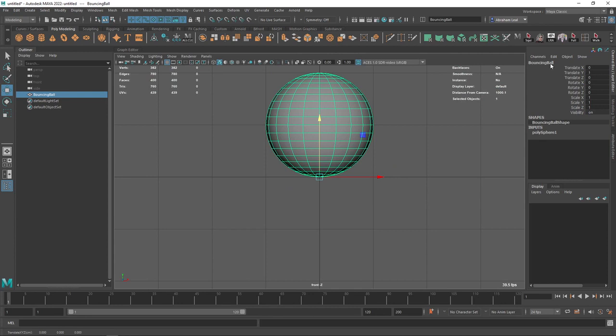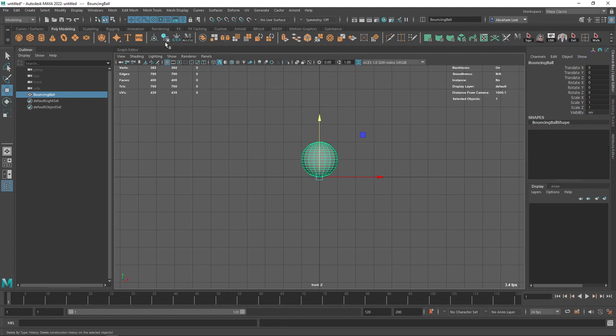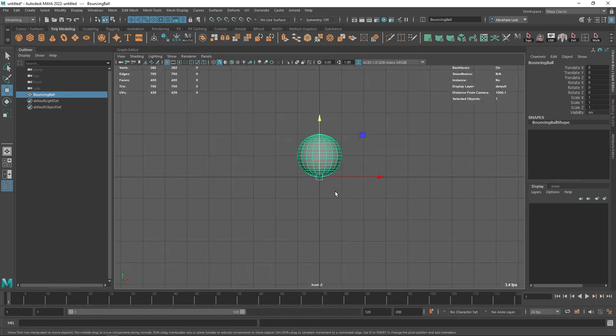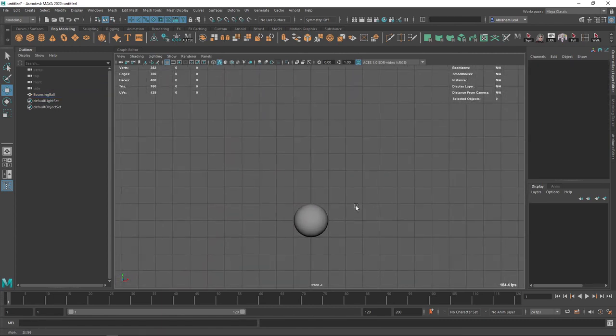As you can see, this bouncing ball has a translation of 1, and it's right there. I'm going to delete the history and freeze transformation, not center pivot, because if we center pivot, we just lose what we just created. I'm going to keep it right there. And now we can start animating our sphere.